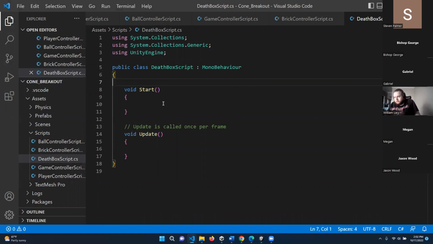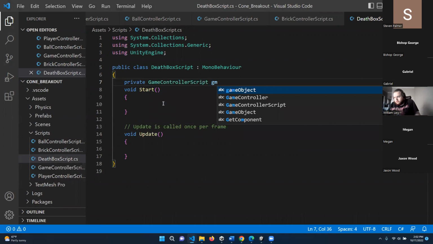So on this one, because it could happen multiple times, I will bother to make the variable. So say private game controller script, and we'll say game controller CT controller script. I don't know, we'll call it like that. Probably not a good abbreviation.